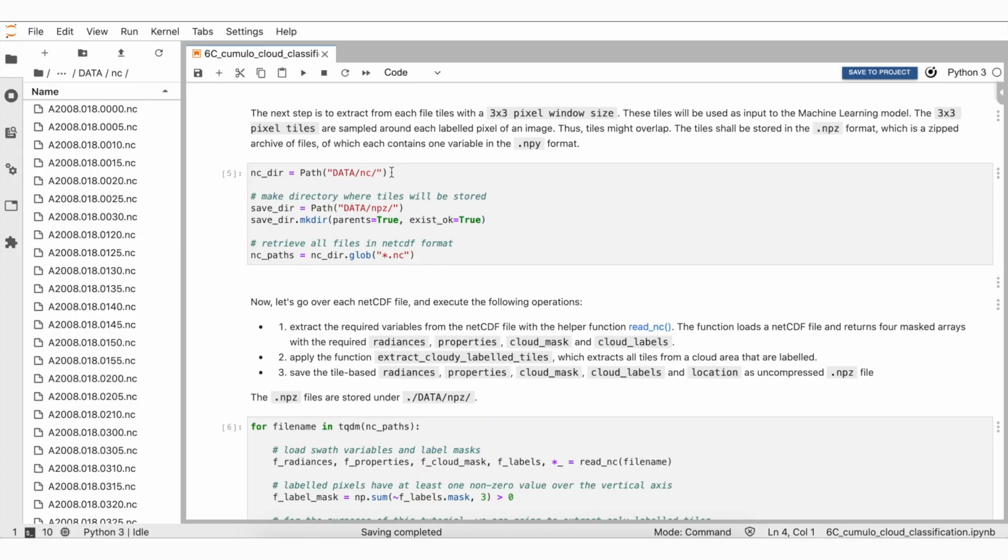So we indicate the path of the netcdf files. We indicate the output path. We also say if the folder doesn't exist, then please create this directory. And then we retrieve all the netcdf files available in the data folder.